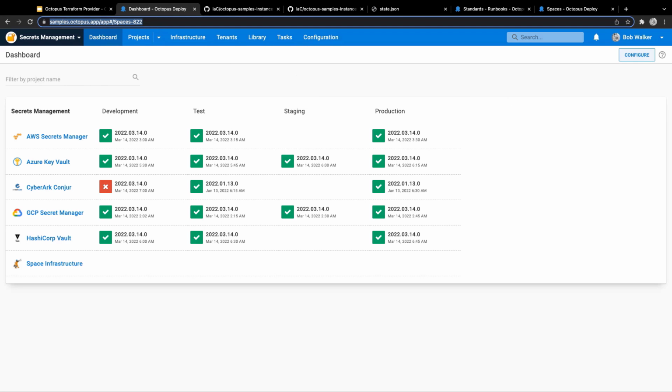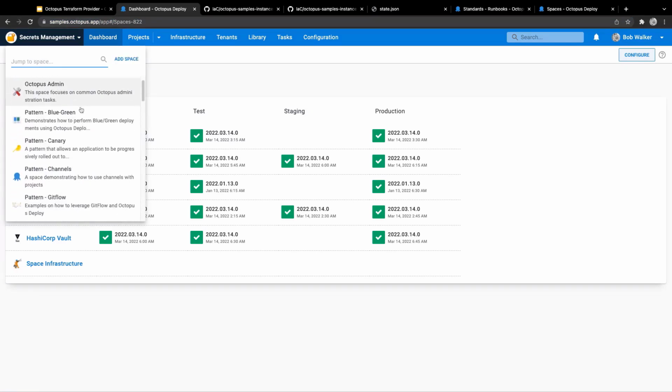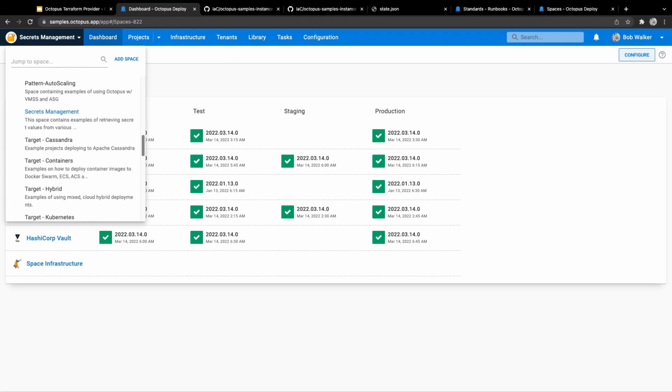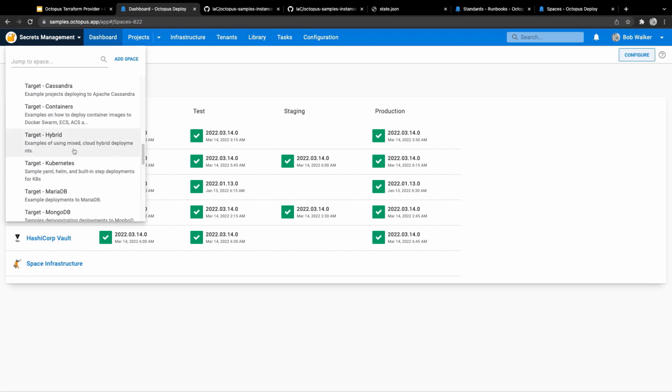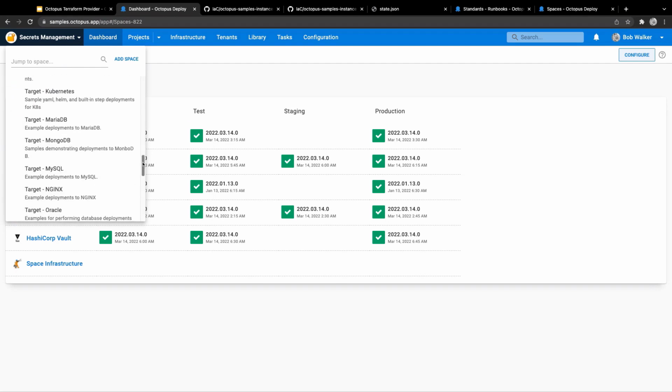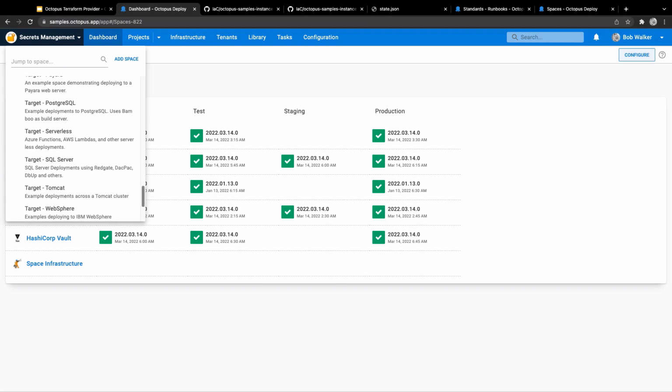But it was designed to help show how to use Octopus Deploy with a whole variety of different samples. So if you were to come here, and this is publicly available to everybody, they can log in as a guest and they get access to all of these different examples. So we have topics covering different patterns, as well as different target types. So you can be doing Kubernetes, or maybe you want to deploy to MySQL. And we have samples for every single one of those that you're seeing on this list.